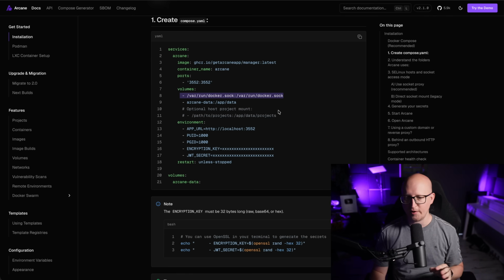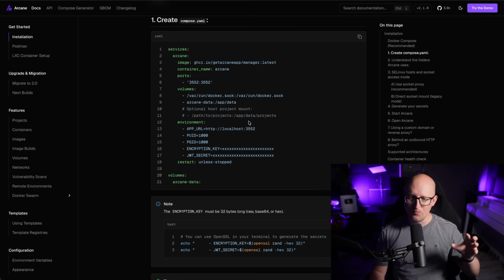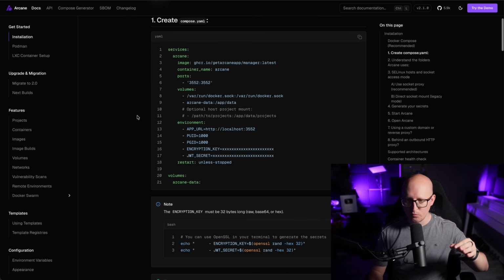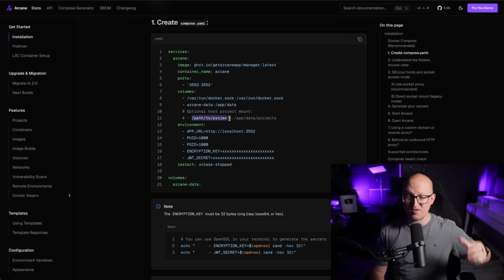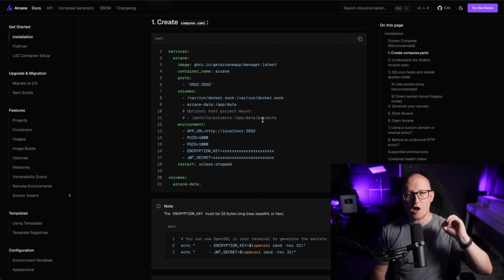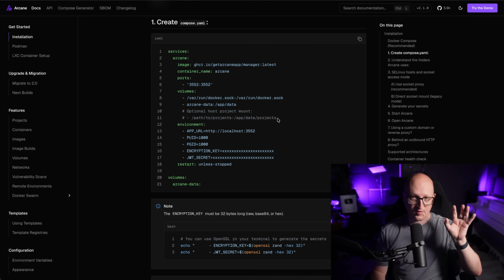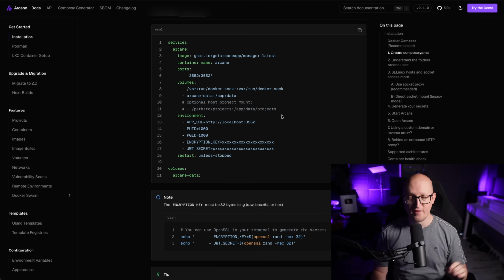I will show you that as well. And second, you can also add a mount path where your projects and compose files are stored on the host. So that means when you already have existing projects and you mount the path where the project lies into the container's file system, Arcane can detect these. It also detects subdirectories as well. And then you can also manage your existing projects with Arcane super easy and straightforward.